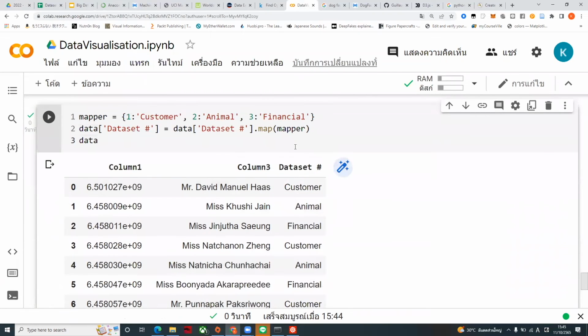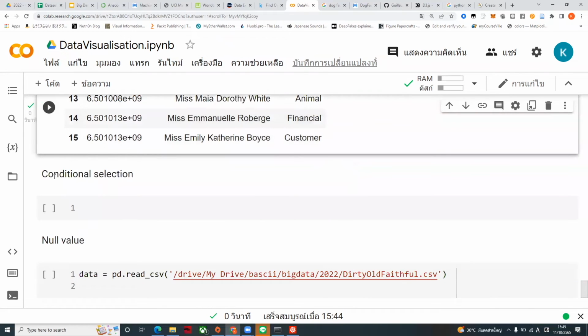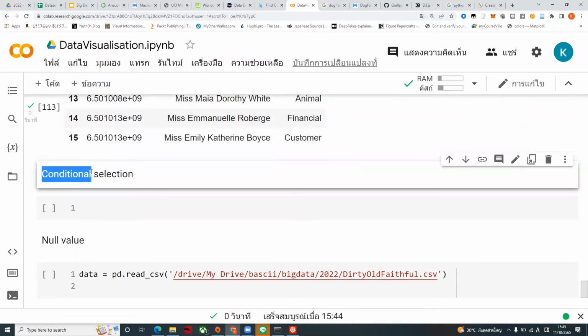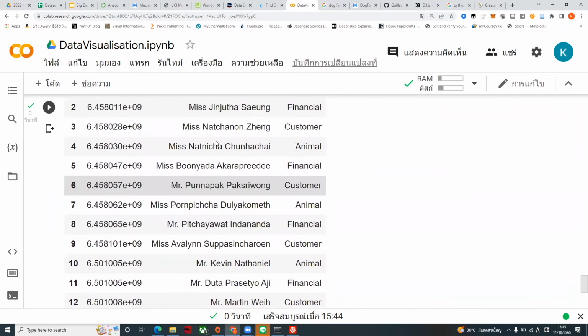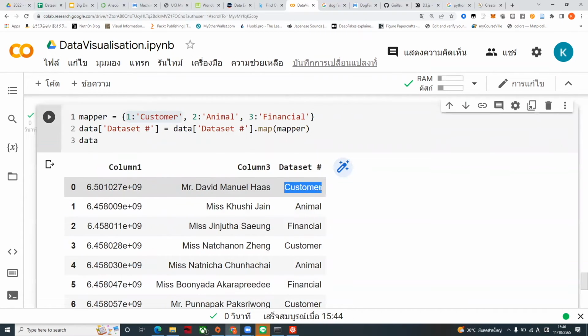Anyway, this is how you use map to map one thing to another thing. Okay. Now, the next section is conditional selection. If you want to select the student having this dataset as a homework, you can also do that. Let me show you.